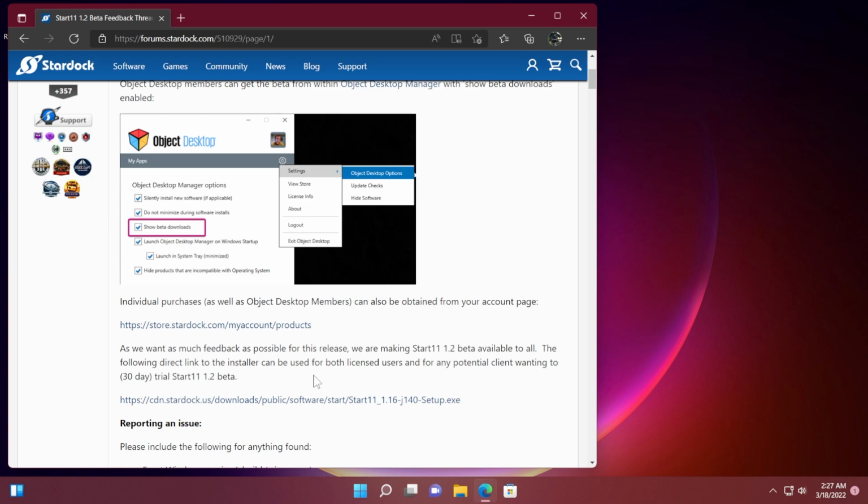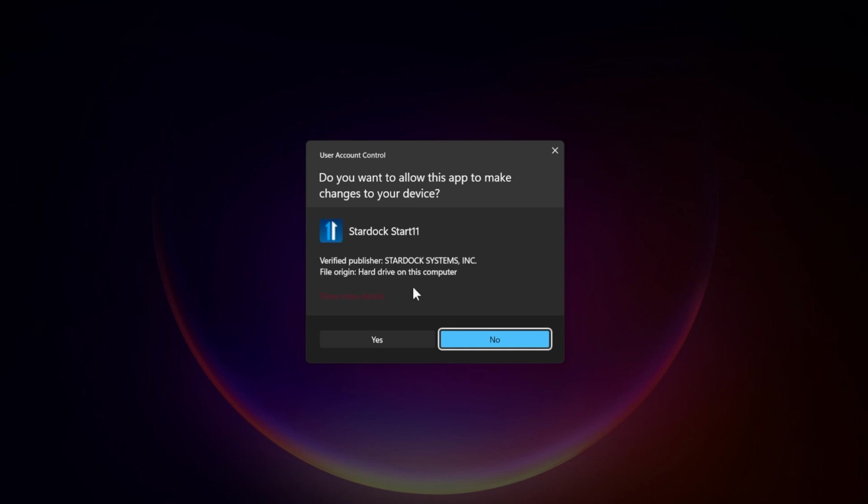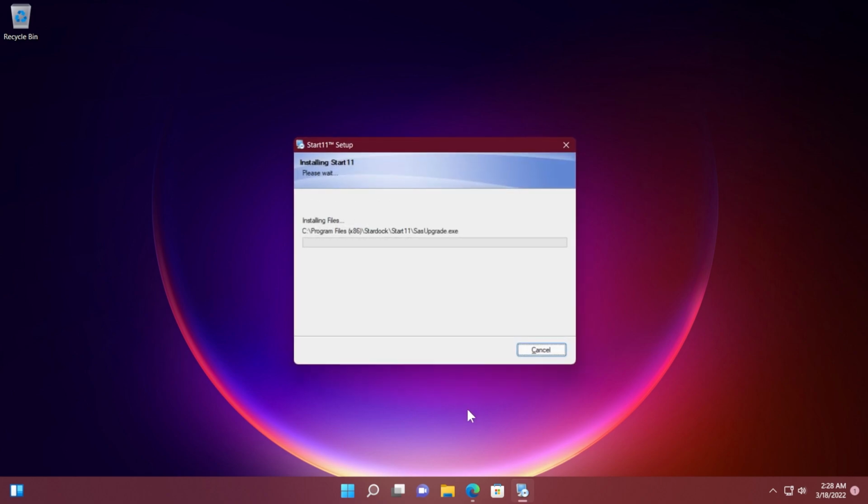To download the beta version 1.2 of Start 11, you're going to need to access the download link that you'll find in the article down below in the description. Just click on that link and you'll get to the forums.stardock.com website. Click on this link to download the setup and then make sure to run the setup to start the installation process. On User Account Control, click on Yes. Select I agree to the terms of this license agreement, then click on Next. Next again, and the installation process will start and the program will automatically start up by itself.